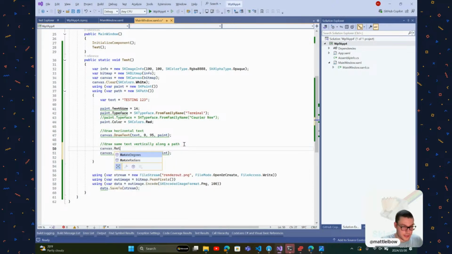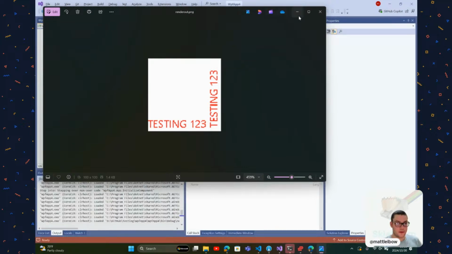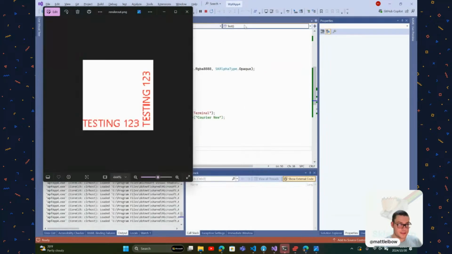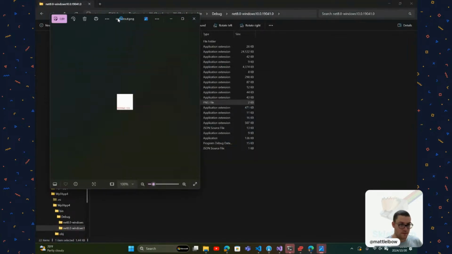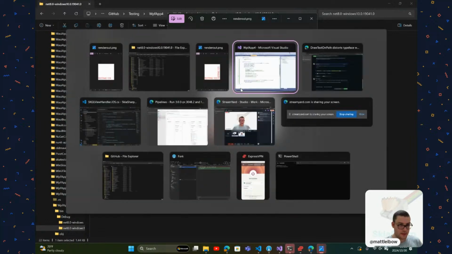Canvas dot rotate degrees, and I pretty much need to do 90 degrees. I think that's upright. Let's just quickly run that. Close that. I'll just keep that open. Let's see if we open it again and compare side by side. Oops, it's off the screen. Let's try minus 90.